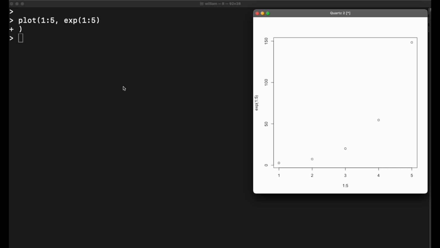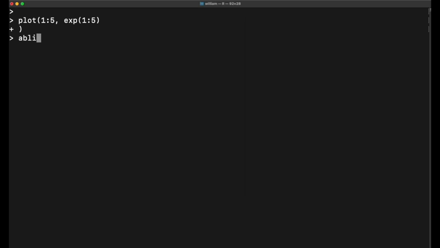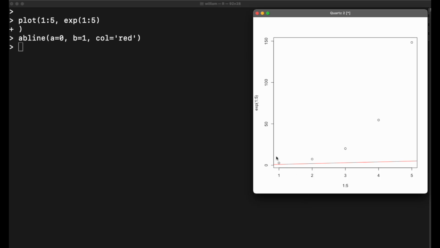And so now we're going to want to add a reference line for x equals y. So that means it has a y-intercept of 0 with a slope of 1, and we're going to color this line red. So we're going to do abline(a = 0 for our y-intercept of 0, b = 1 for a slope of 1, and then the color equal to red. So then here we have our plot again, but now it has the red line there as a reference point so that we can get some understanding of the relative perspective of this data.